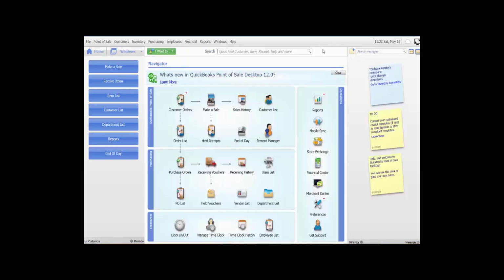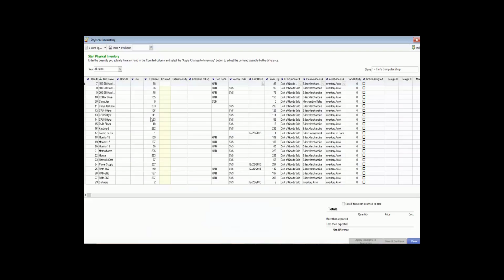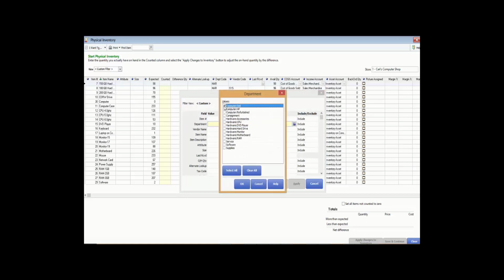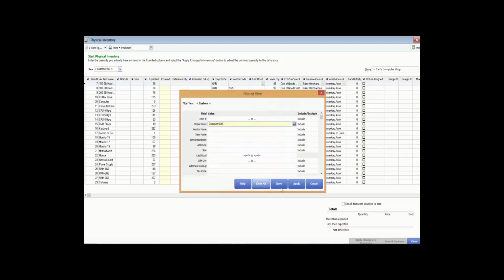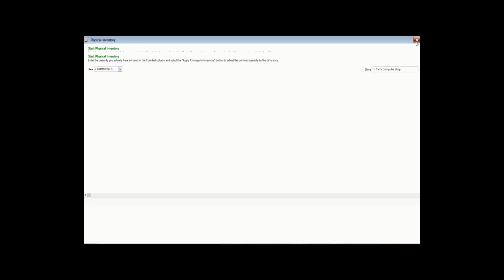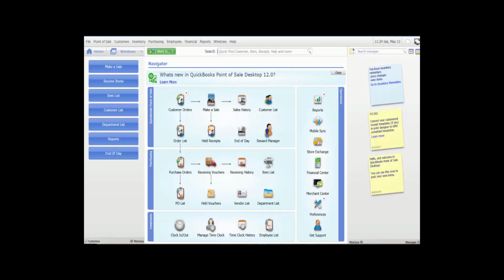Another area where this would be pretty helpful is if you're going to run a physical inventory. Sometimes people like to perform physical inventories at different parts of the year. They want to just do different departments. So what you can do is create a filter and choose which department you want to run that inventory for. We only have one item, a Dell computer, but if you had more, that's just to give you an example of what you can do with your department structure.